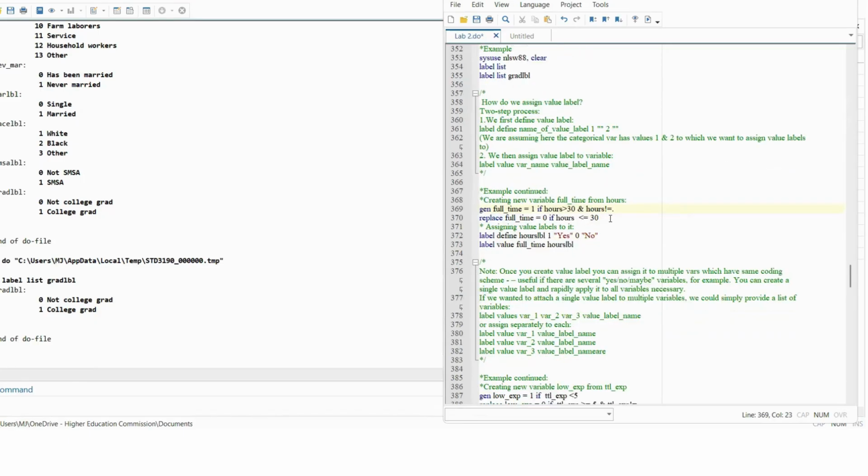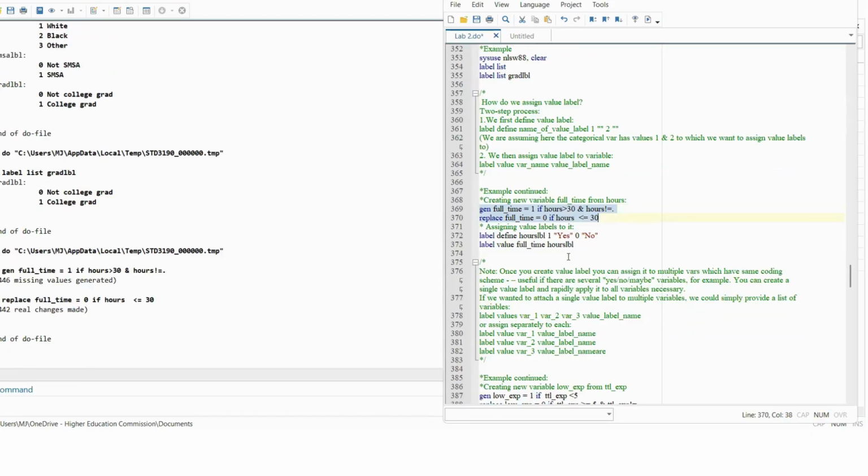So for example, in this case, let's say we create this new variable full time from hours, right? Which takes a value one if you're working more than 30 hours, and otherwise it takes value zero. Say I want to create a value label for it. So first I'll create a value label. So label define, and I'm naming this value label ours label. I wanted to assign yes to 1 and no to 0. So we have done that, right?